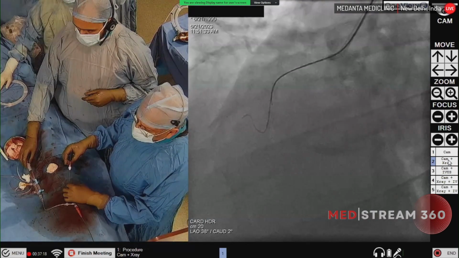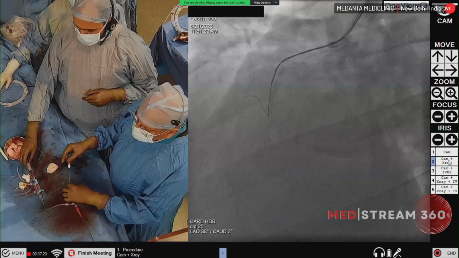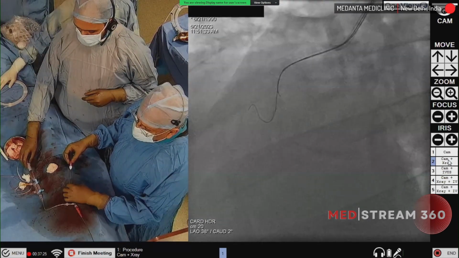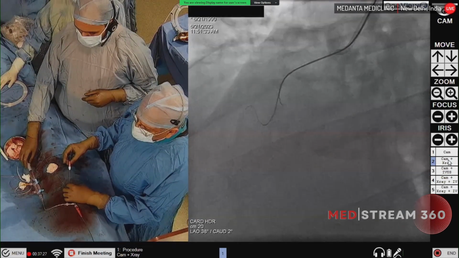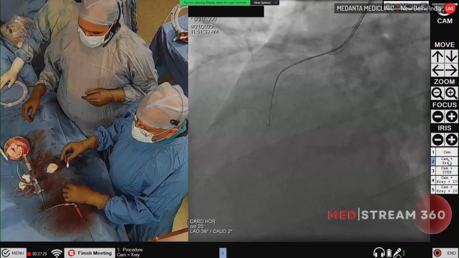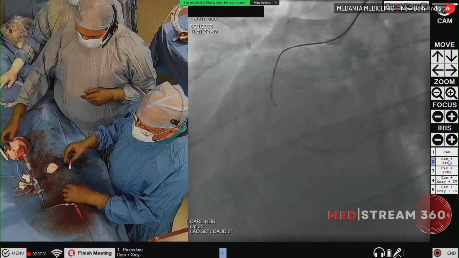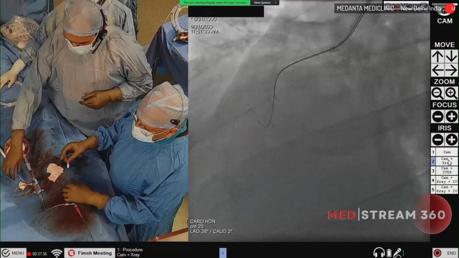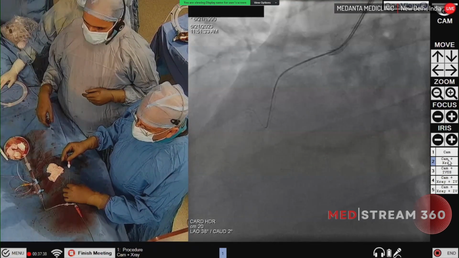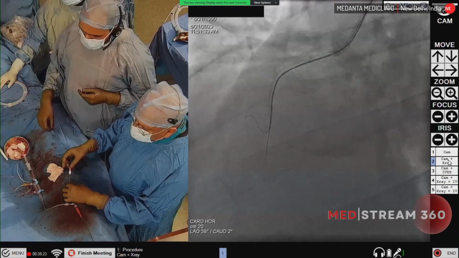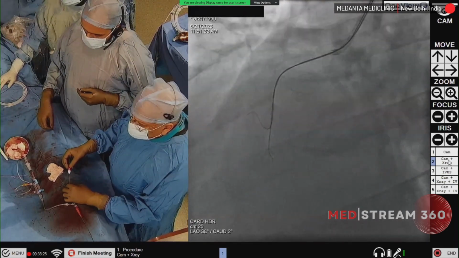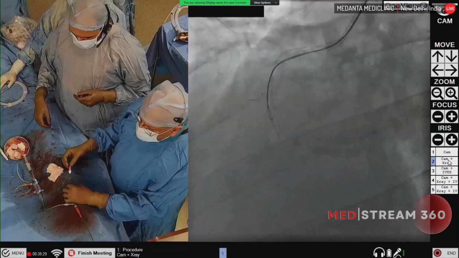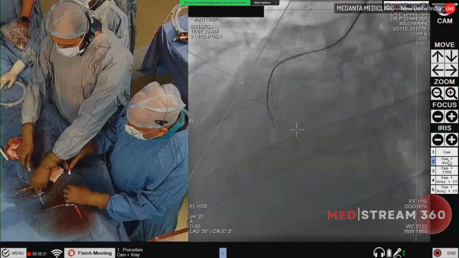Now I am a little bit distal. It's going into another branch, I think. Yeah, this is another branch, or something which I have negotiated. So we'll see in the other view. RAO, please.